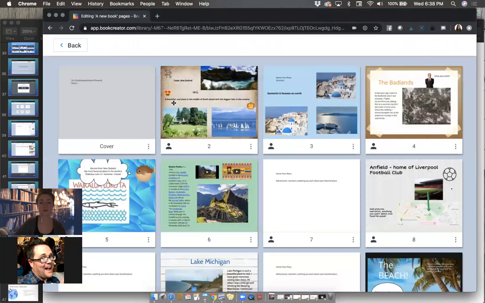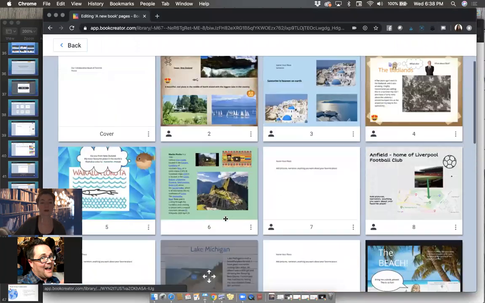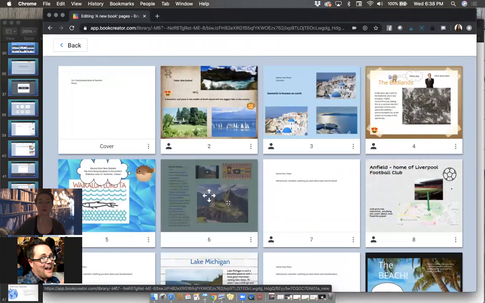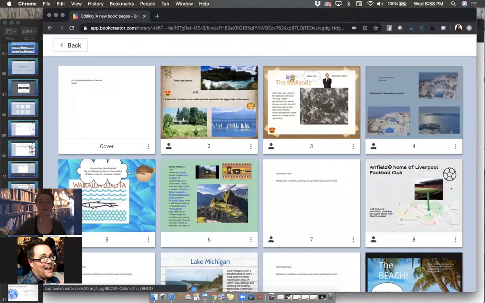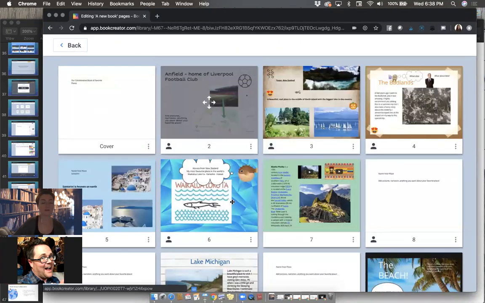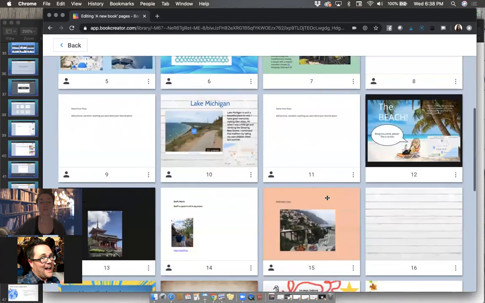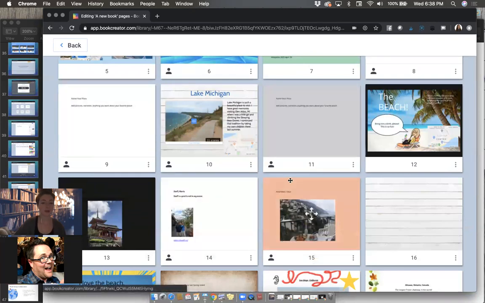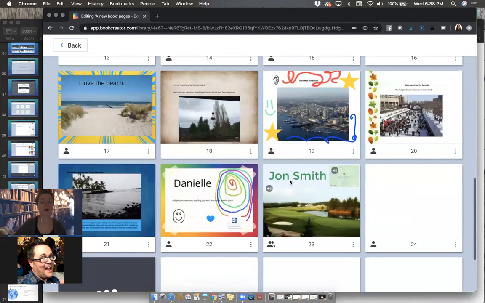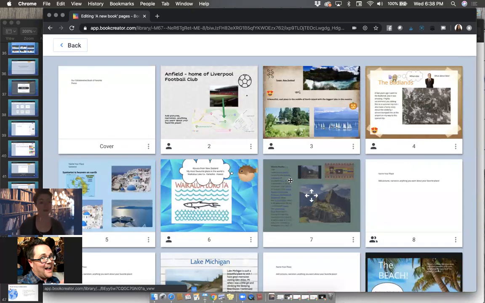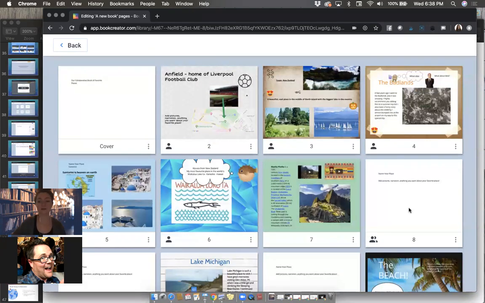And we'll come back out here to the full view. As I mentioned, if I looked at these and thought they were awesome, but now I want to put them in alphabetical order, I could move these around so they're in a different order. I could delete some of the pages nobody ended up working on. So you have a lot of options here when it comes to setting up kids for success.